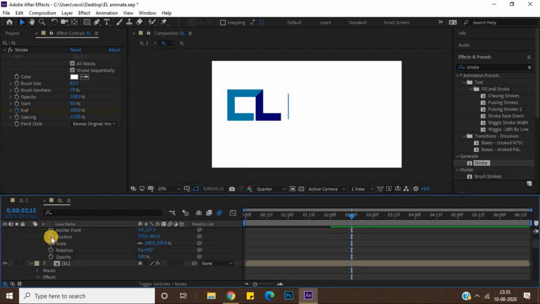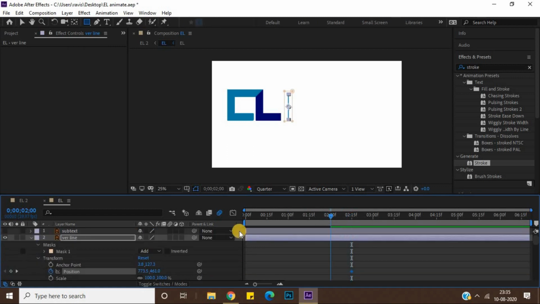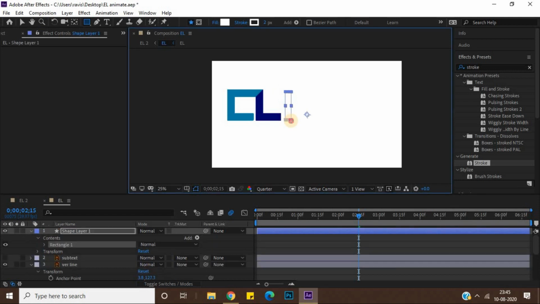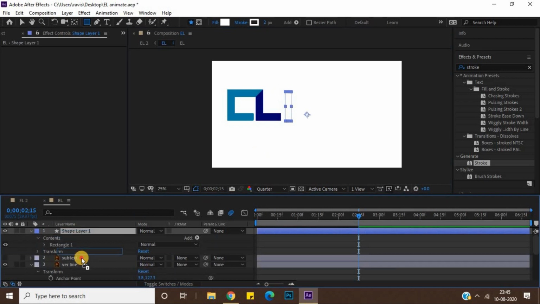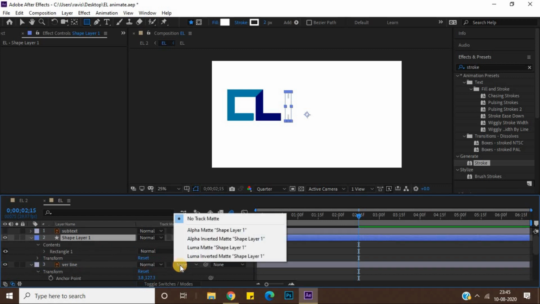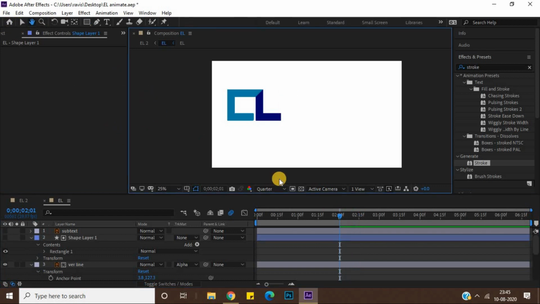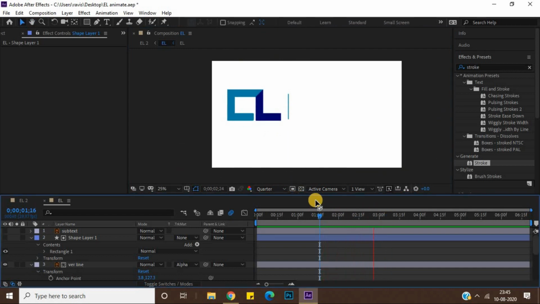Okay, so let's animate this vertical line. We are going to use its position, and this vertical line will come from the top position, and we are going to mask that particular thing out so that the transition looks smooth. Yeah, so for that we are going to use a shape layer, and then we'll change its track matte to alpha. So this is perfect.